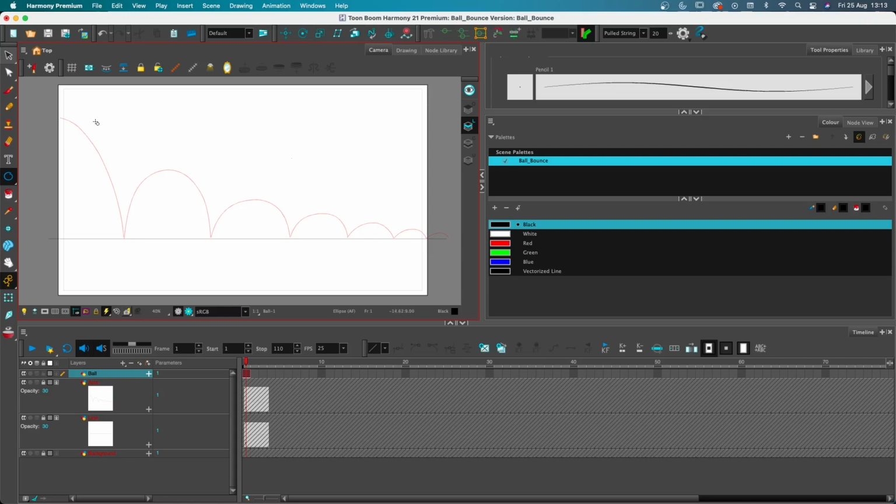And if you hold shift, well, I'll show you what happens if you don't hold shift. If I click and drag, you can see I get an ellipse, but if I hold shift, it locks the proportions so you get a nice circle. So I'm going to go over here, click, hold shift, drag, and create my ball.